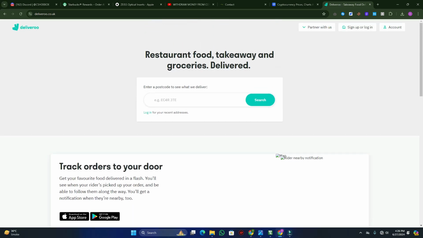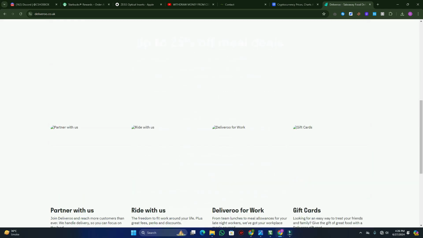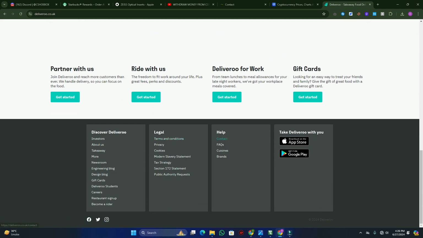Today we will learn how we can change the bank account in Deliveroo. First of all, you need to sign up or log in to your account in Deliveroo. After signing up or logging in, you just need to scroll down on the dashboard of Deliveroo. You just need to select contact us, or you can directly select your account.